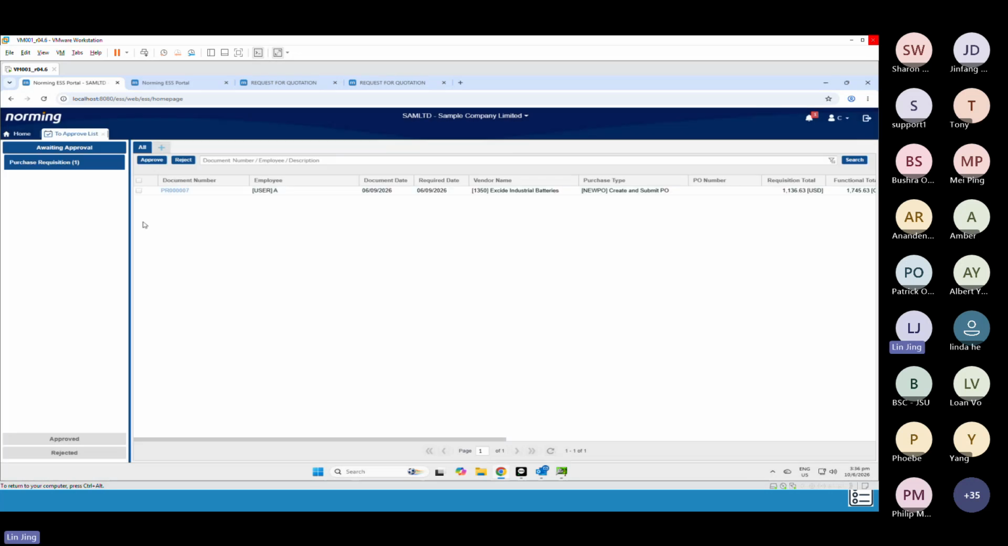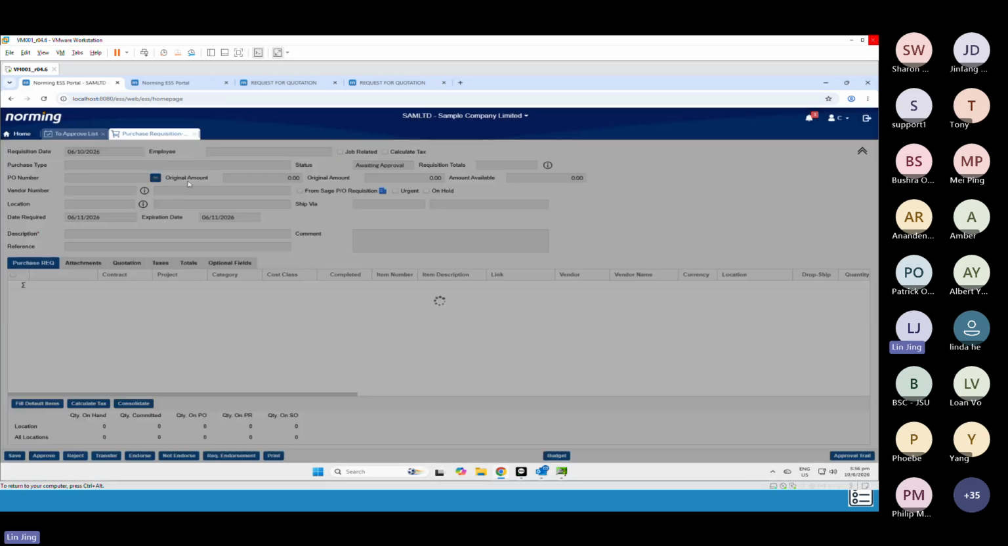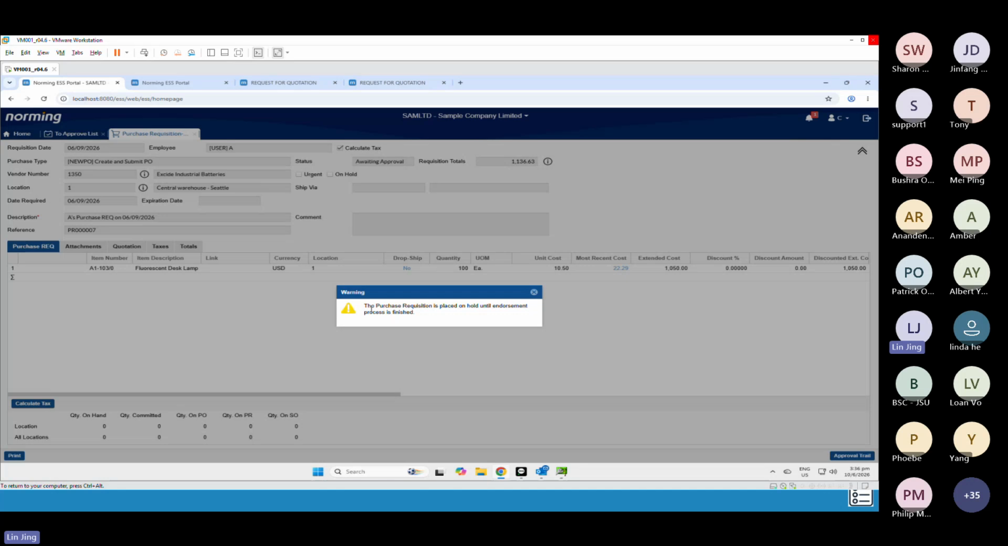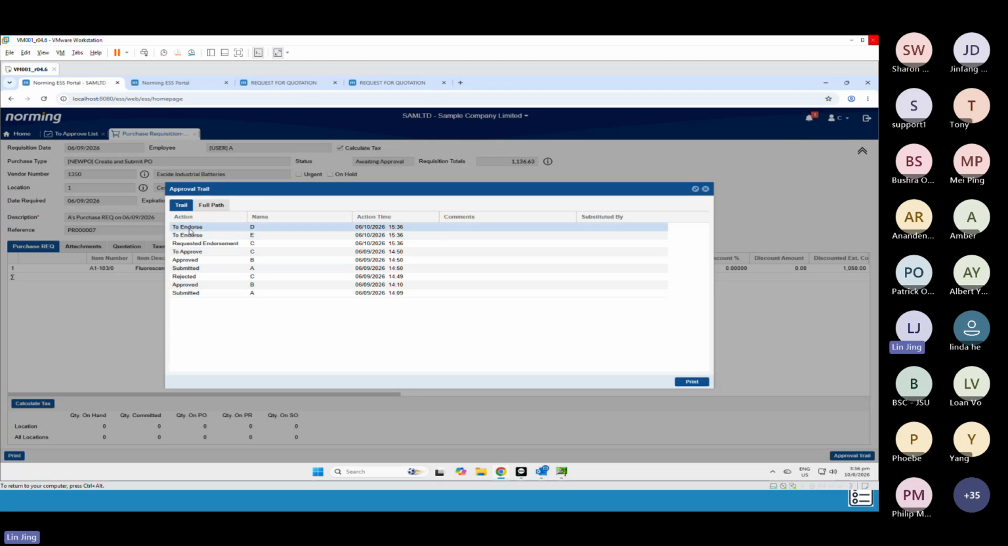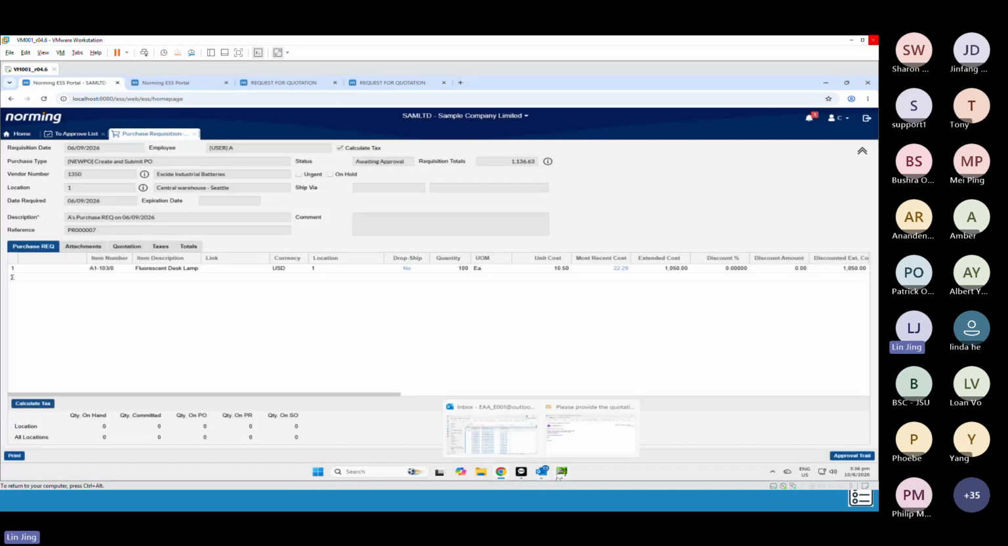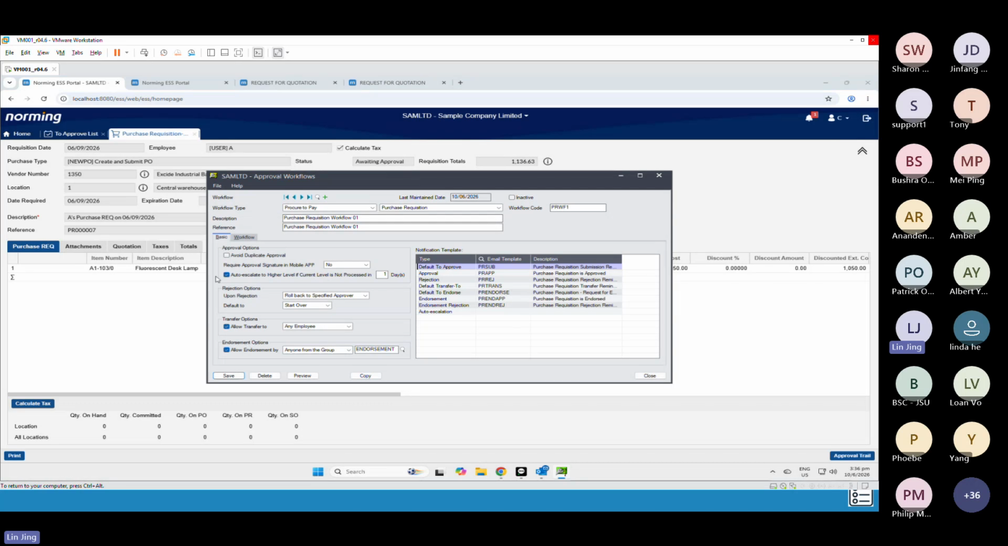So you look at this. It is still pending. So it will show you the purchase request is placed on hold until endorsement place. So in this case, then you look at this approval. So it needs these two to endorse. Okay. So if no endorsement, it will not proceed. Okay. So these are the endorsement and transfer functions.